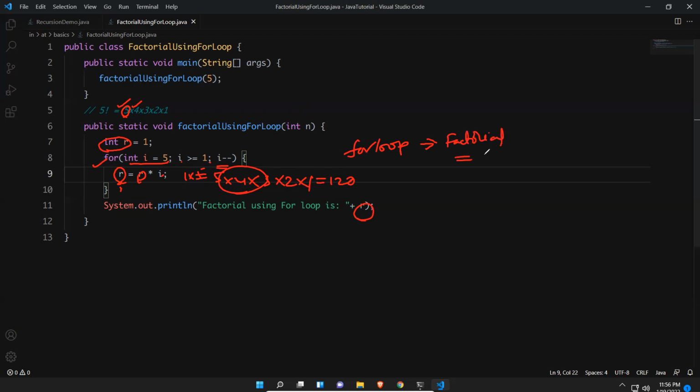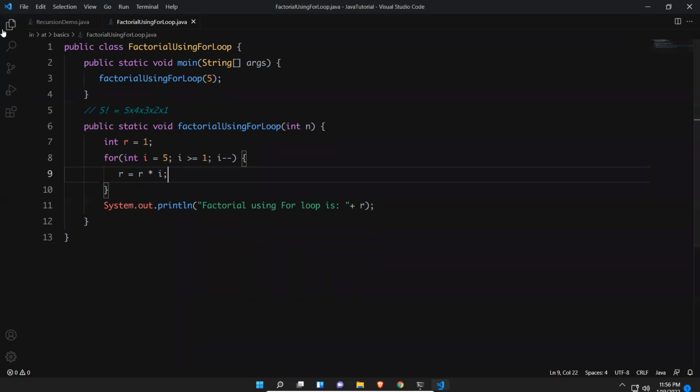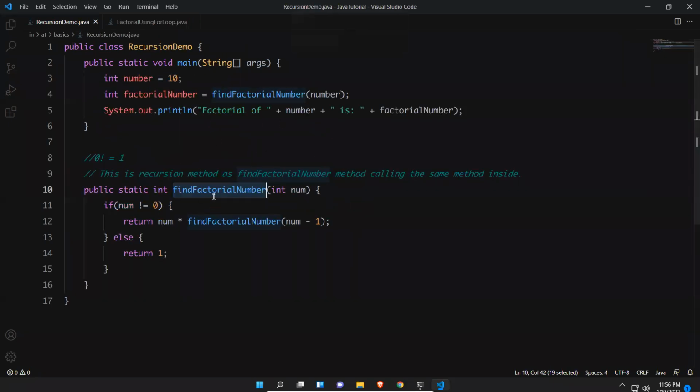Okay. But in real time, when you go for an interview, they might ask what is recursion. Can you write the factorial program, or any program, using recursion? That time you can use the same thing. Okay. So let me clear this. So this is all about recursion, calling the same method inside that method.